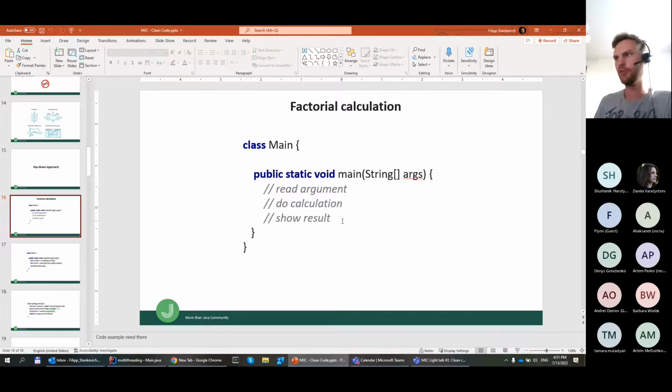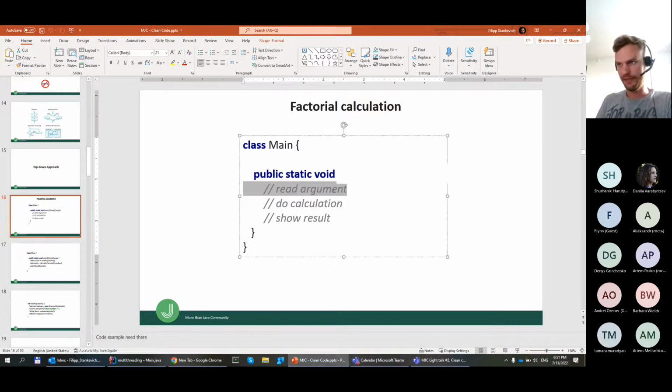So let me explain how you can decompose your program. Instead of writing all the code here in main, you think about which parts your program has, and you can simply write pseudocode or comments. What steps, which logical steps your program has. For example, I read data first, I do some calculations on this data, and then I show a result.